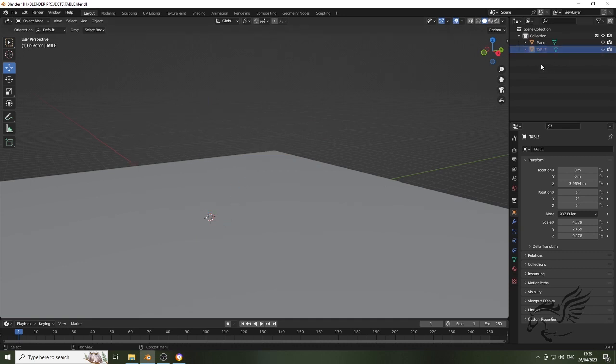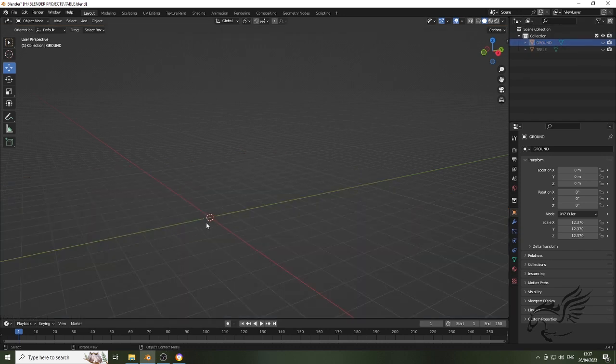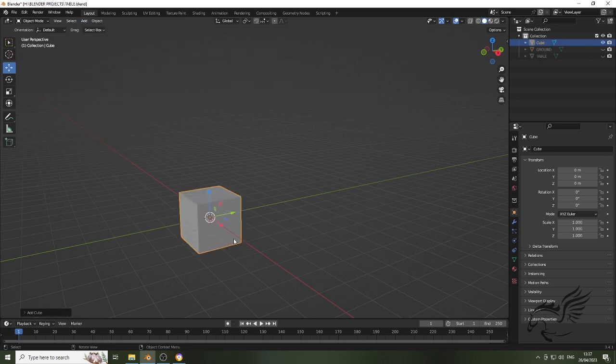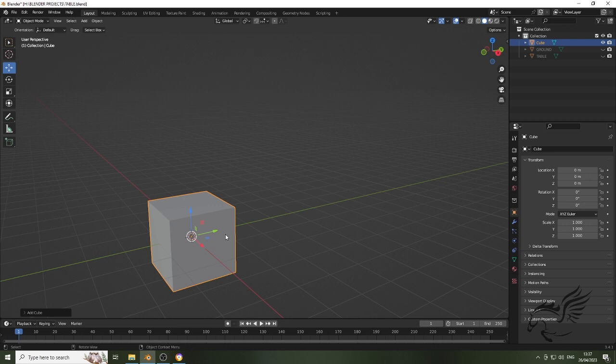Alright, let's also hide away the plane, which is the ground. So I click at the ground, double click and type ground. Press enter and I can hide it away so that I can continue with my modeling. So I am adding a new object, which is a cube, and I just want to model a chair out of this cube.